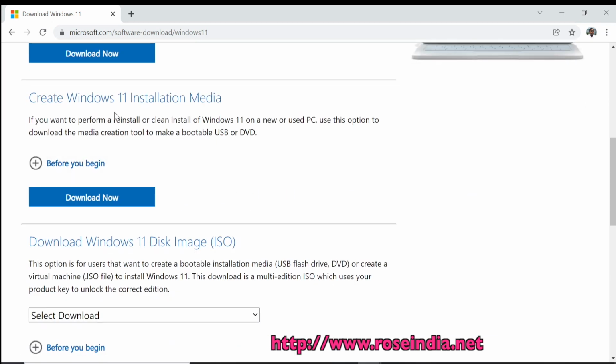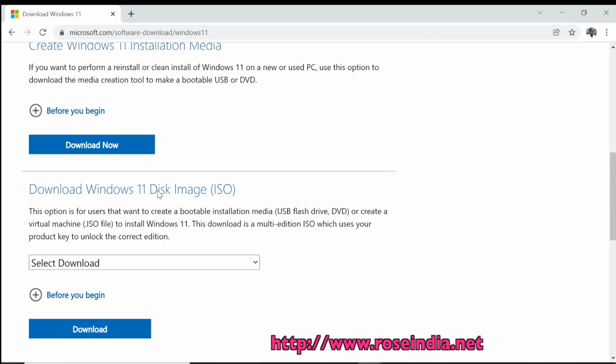Second option is to create the Windows 11 installation media. So here you have to download the media creation tool, which will create the media. So this tool will allow you to create the media of Windows 11. You can write it into a USB or DVD or even save it as an ISO. Third option is to directly download the Windows 11 ISO image.